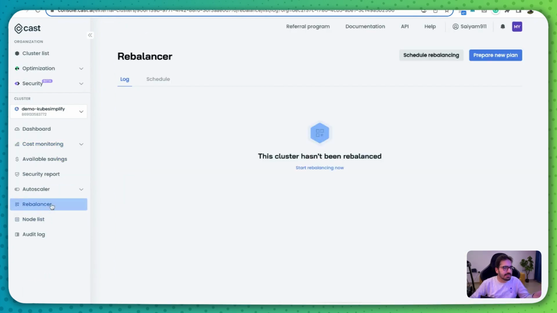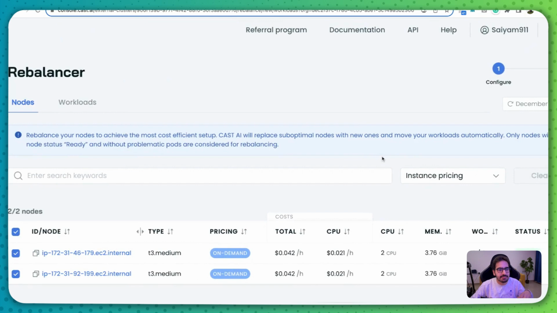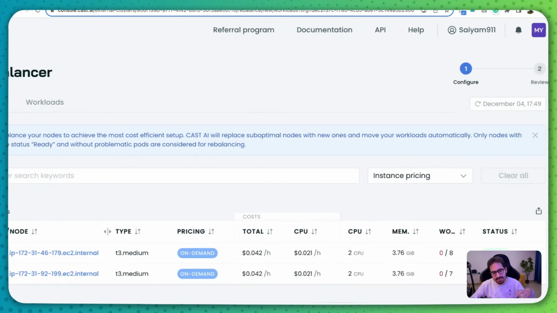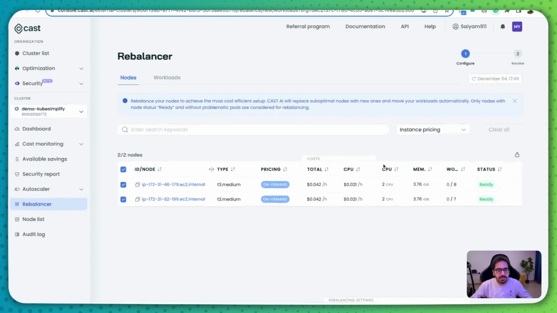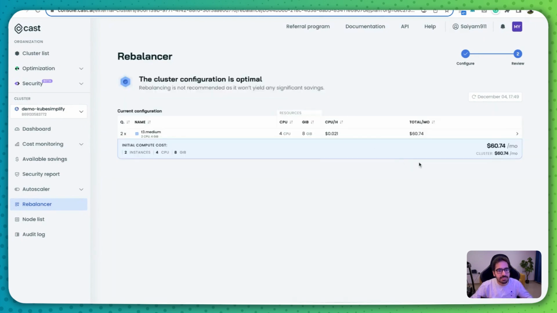Next up is rebalancer. So rebalancer is nothing but it rebalances your nodes to achieve the most cost efficient setup, and Cast AI will replace the suboptimal nodes with new ones to move your workload here and there effectively, and only nodes that are marked ready without any problems are considered for rebalancing. So you can always try generate a plan, and it is generating a kind of rebalanced plan to see what will be coming up next.